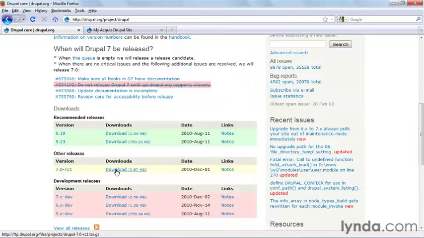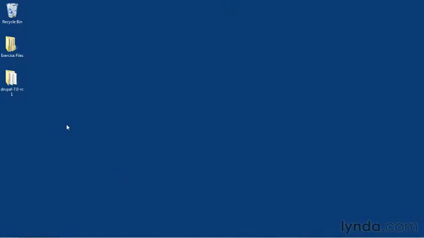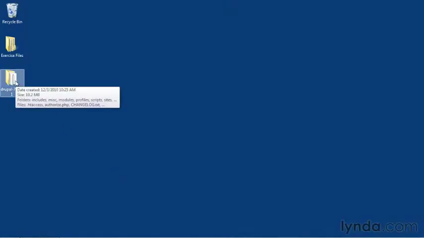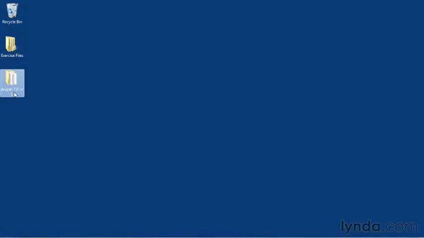I've already actually downloaded the file and uncompressed it. If you have any problems doing that, see Garrick Chow's videos about computer literacy, which are also available on lynda.com. When I go to my desktop, I see the folder right there. This is the Drupal software. It still has its original name, so I'm going to change that to the name of my site. Throughout this course, we'll be building a site for a fictional olive oil company called 2 Trees Olive Oil, so I'll call it 2 Trees.